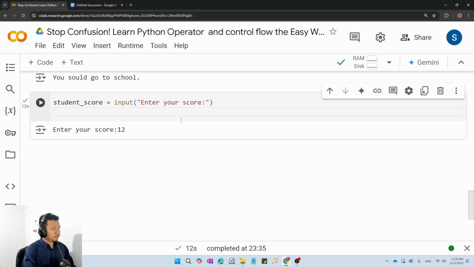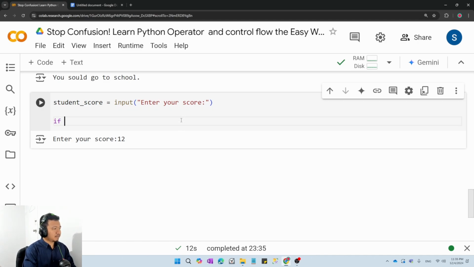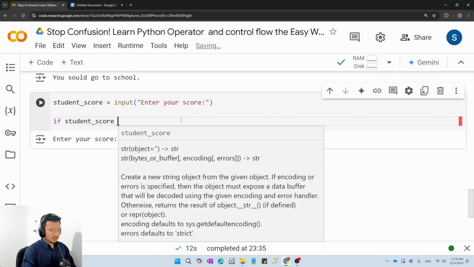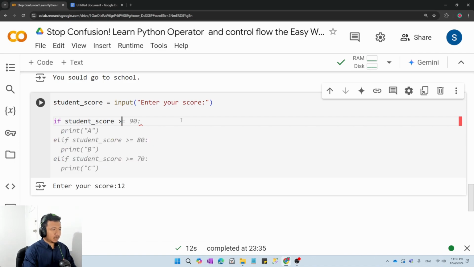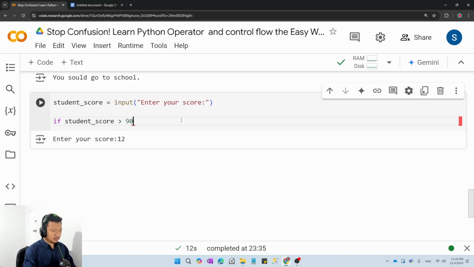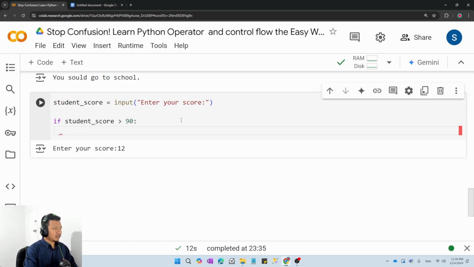So now we start the if statement: if student score is greater than, yes, 90 is a good one. Greater than 90, I would like to print "excellent".